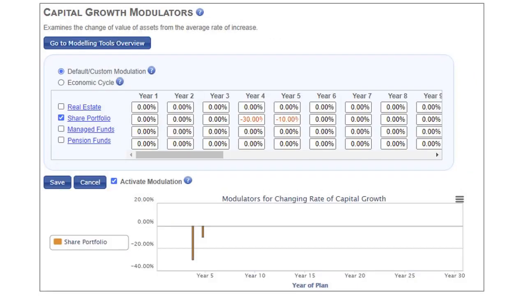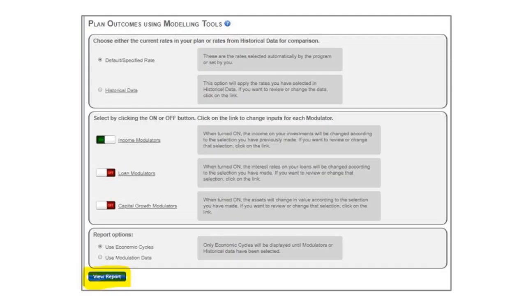Say, what if the share market falls 30% the year I plan to retire, followed by a further 10% the next year? How will this affect my income streams in retirement? The user can then produce a report showing the before and after effects on the plan, divided into 8 sections of the plan. These consider a change in asset values, income and loan payments.